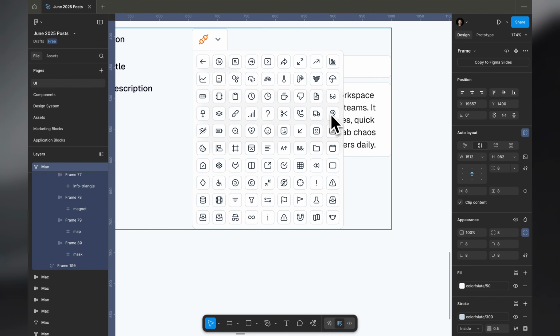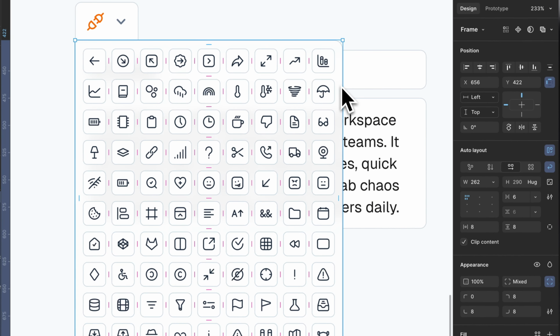Hey guys, Praveen here, and today's Figma tip is to use K.